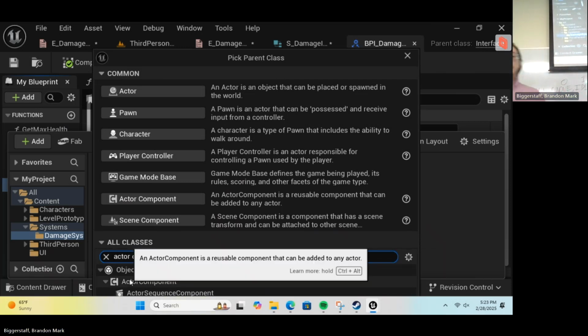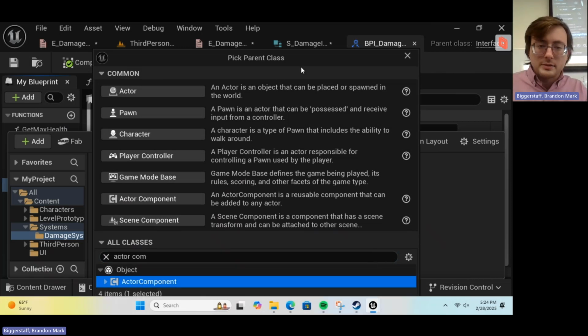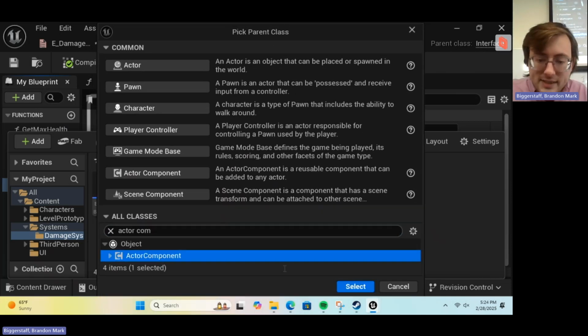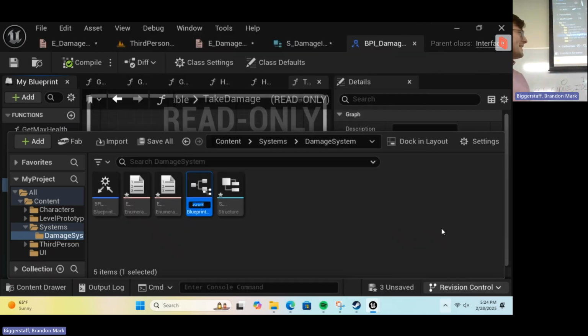But yeah, when you hover over it, you can see it says it's a reusable component that can be added to any actor. This means that whatever system implements this will be composed of this system, which is what we're doing today. I can't see over this little record thing.